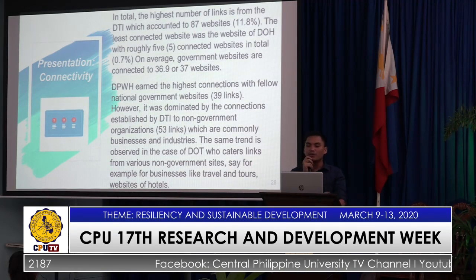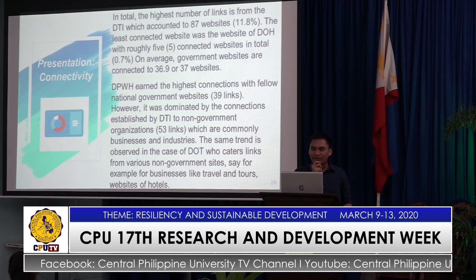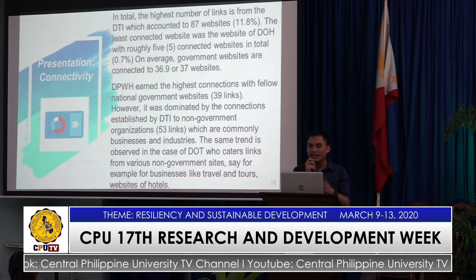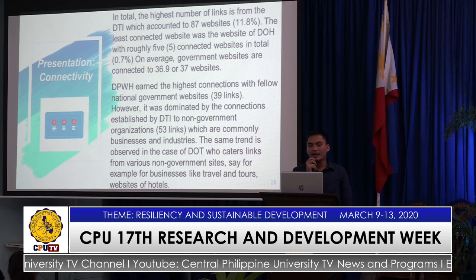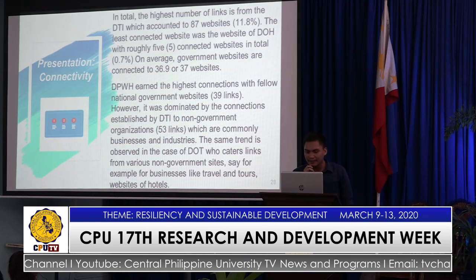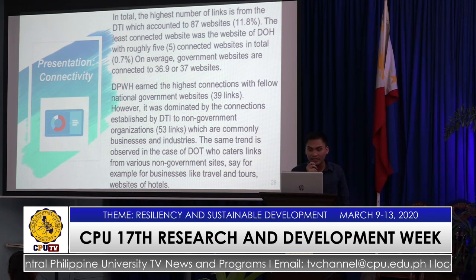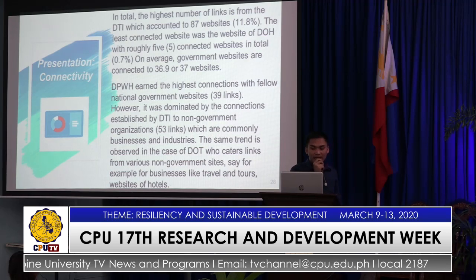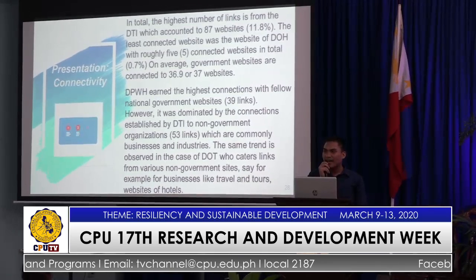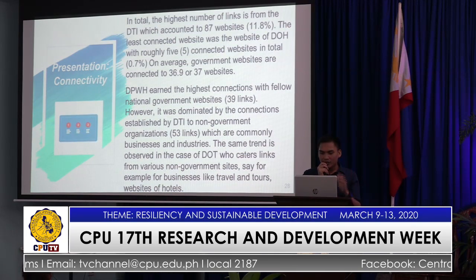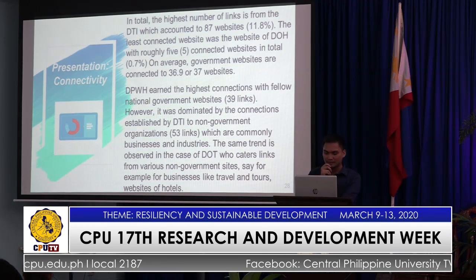Connectivity. In total, the highest number of links was found in the Department of Trade and Industry, which accounted for 87 websites connected in the DTI website. That's 11% of the total connectivity links I gathered. And DPWH earned the highest connection with fellow national government offices with 39 links. However, for the DTI, 53 links were found from non-government organizations, and they provide links to institutions such as businesses and industries.